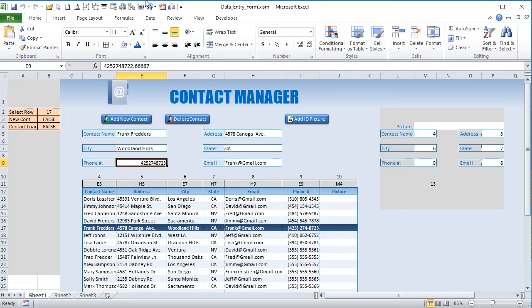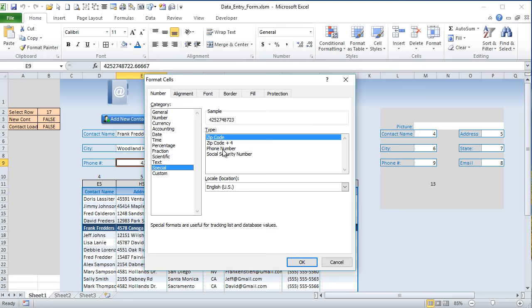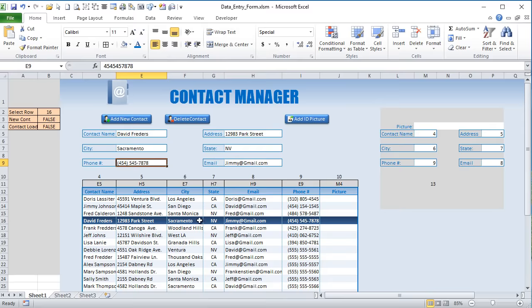We want to format this phone number too, so let's give it that. Let's also give that the special format, special and phone number. Excellent. So now we've got that. Put that on the left side. I think we're good. Now we've got load contact.